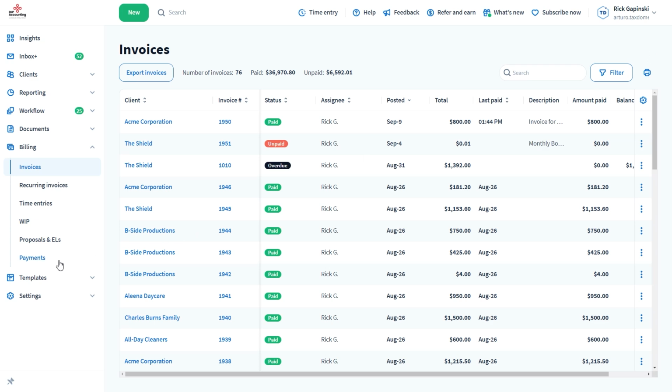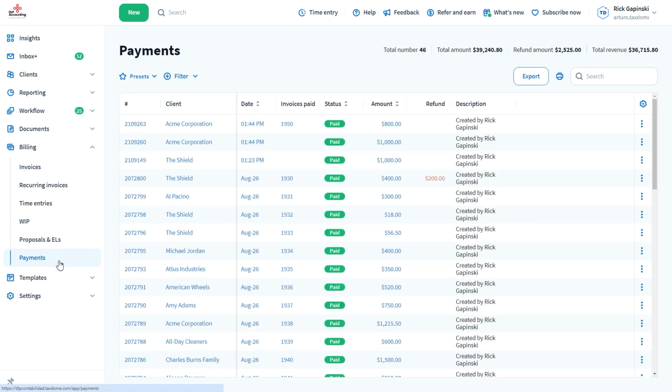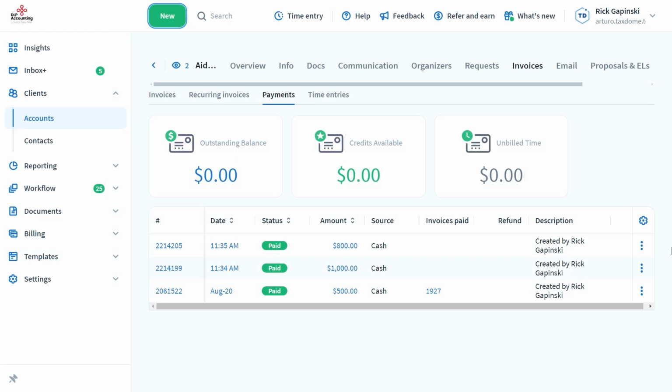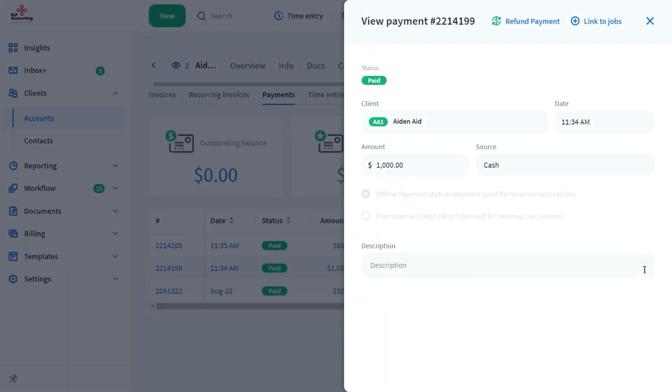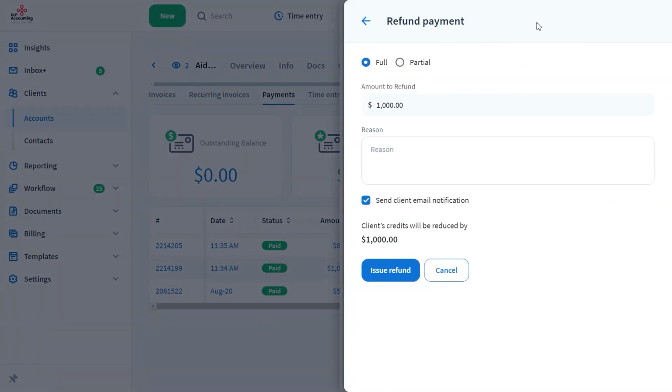You can do that from the Payments page under the Billing section or the Payments sub-tab in the Client's Invoices tab. If you click on the three dots on the far right side and click View, a new menu will slide out, and you will have the option to refund it. Please remember that only the firm owner, admins, and team members with the Manage Payments access right can do this.